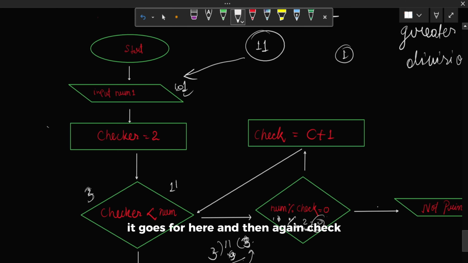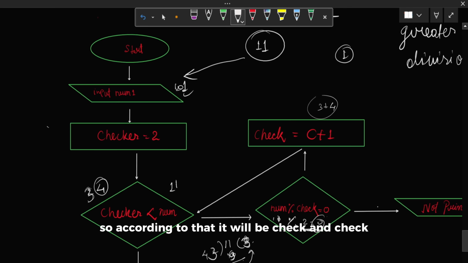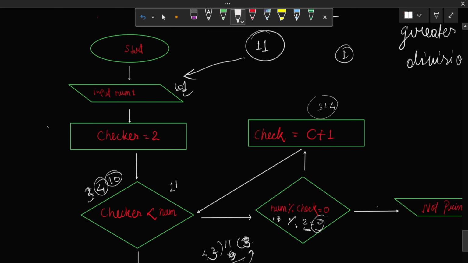Again it goes here, and then again C plus 1. What is the value of C? C is 3 now, and then plus 1 again, so its value will be 4. So it will be 4 now. Again it checks for 4. According to that, it will check and check, repeating again and again, until the value becomes 10.